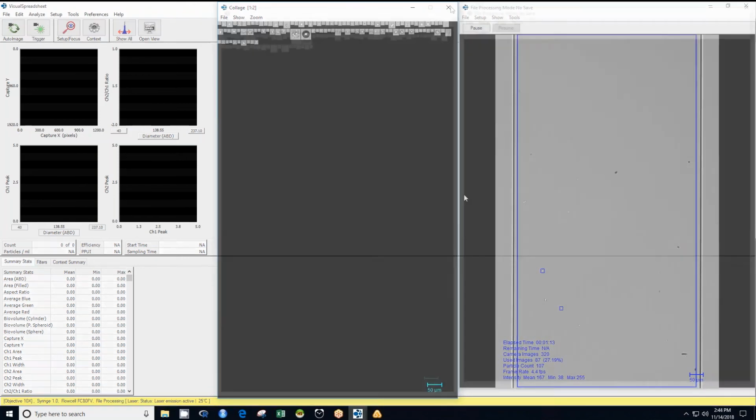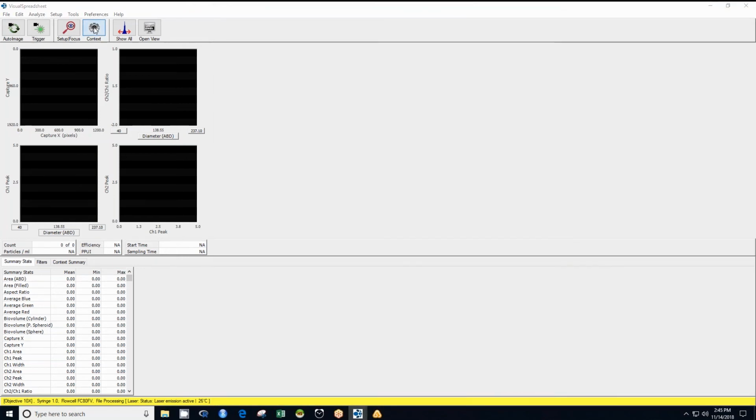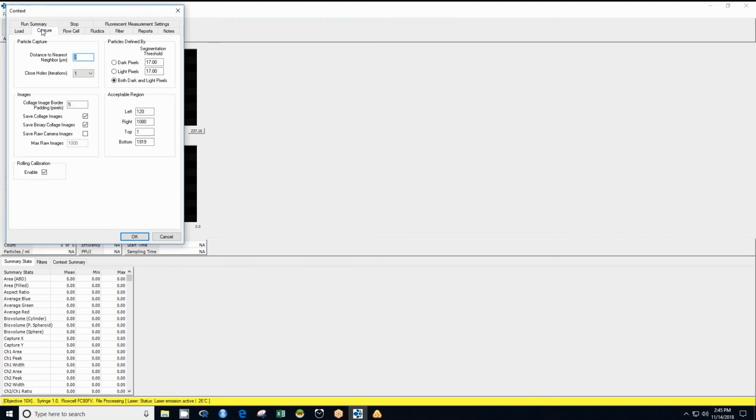Launch Visual Spreadsheet and select Context. Proceed to the Capture tab. Under Particle Capture, choose the following settings. Set distance to nearest neighbor to 2 microns and closed hole iterations to 2. Keep in mind you can increase or decrease the distance to nearest neighbor and the closed hole values.